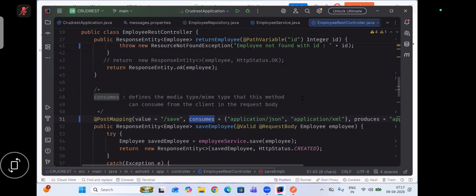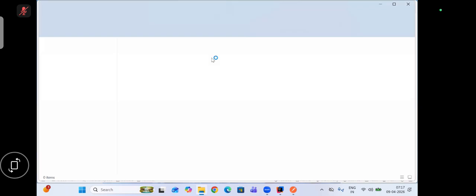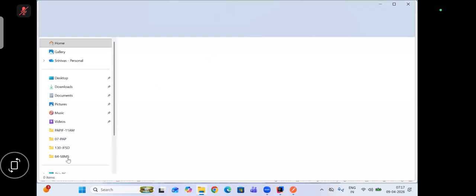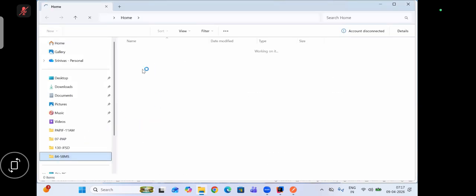Next one. What is CORS mapping is the next one that we need to understand. Let me open the document. These points I'm not including in the document. You just remember them on the fly. But the other things I'll add in the document. Let's understand about CORS mapping.